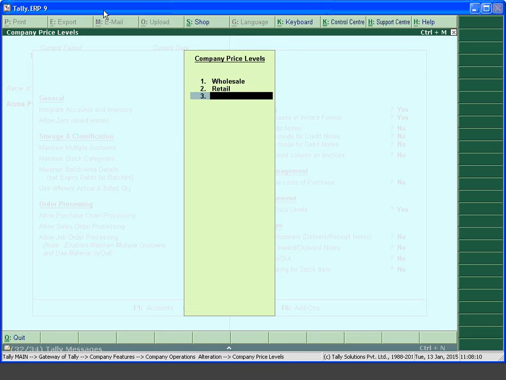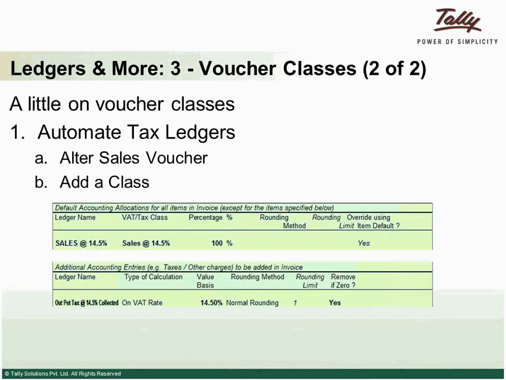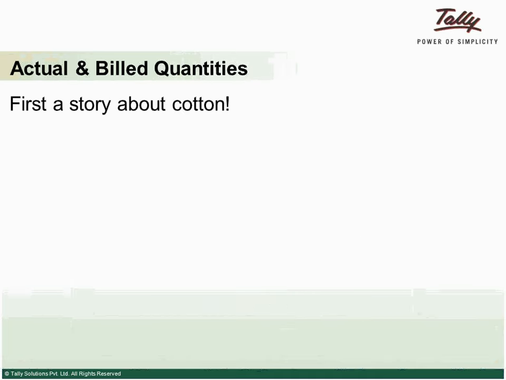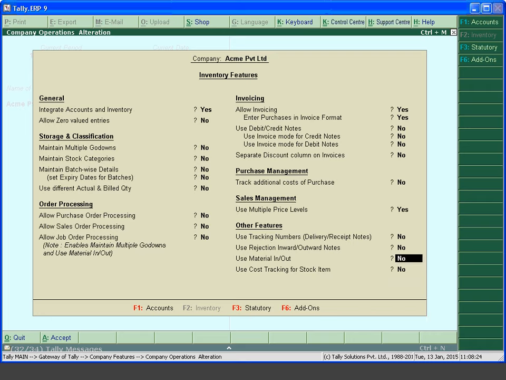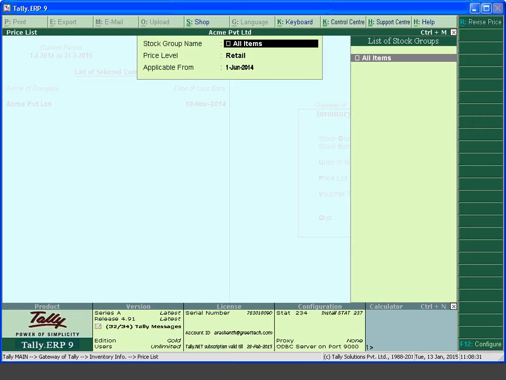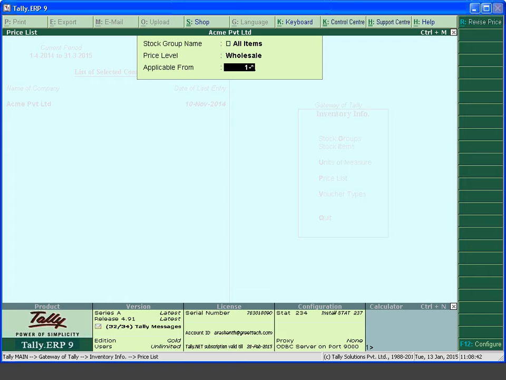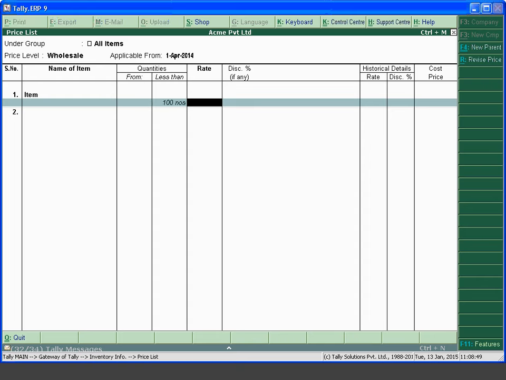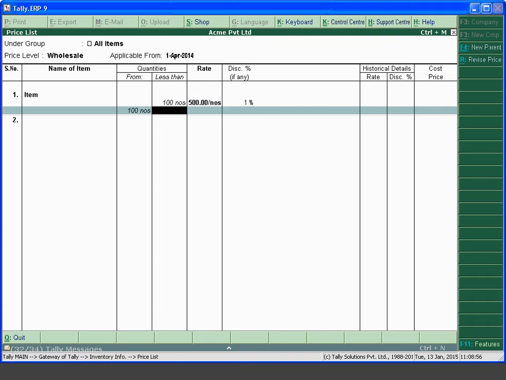So we will define here as wholesale and retail. So now we will be shown how we can enable the price list. So the price list you can show for the groups as well as for the stock categories. So we will take a wholesale price from 1st April 2014 for the item less than 100 members, the rate will be 500, and discount if necessary you can give.